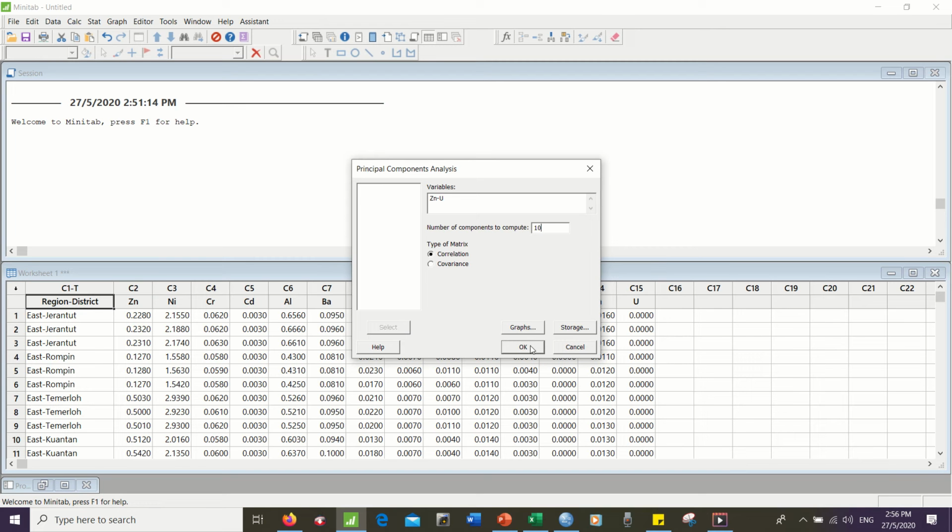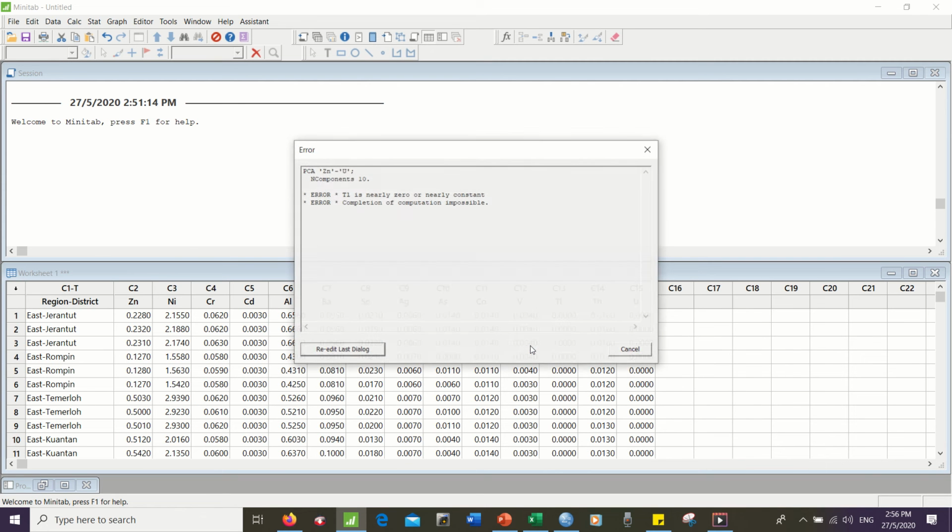Look carefully, there will be a box indicating something. After we click OK, this box is prompted. You can see the error: Ti, titanium, is nearly zero or nearly constant, meaning that the values for titanium are all zero. So the computer is asking whether you are going to compute this, because the concentrations are actually zero. So we are going to omit this titanium because the values are zero. Cancel.